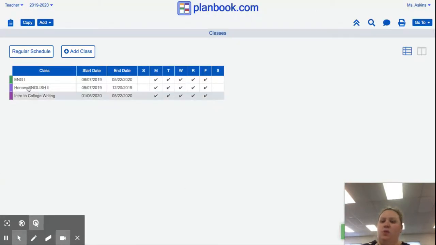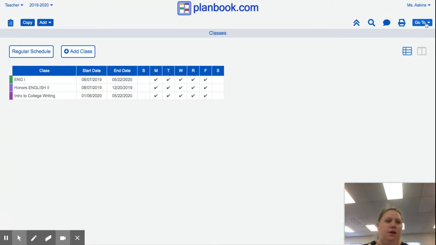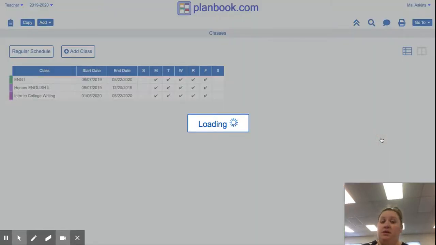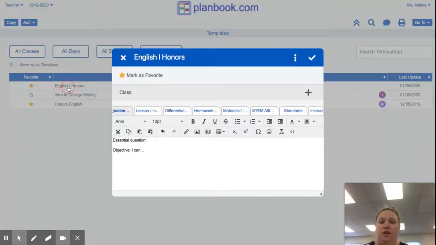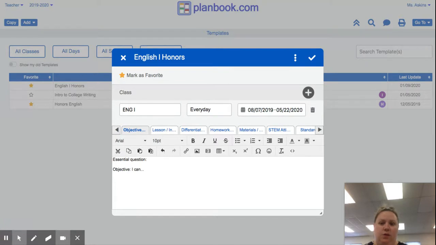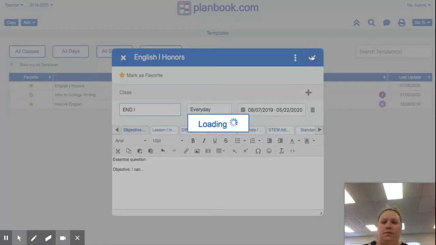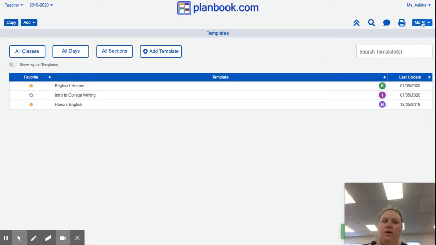So I have this English 1 class. And now I can go to my templates. And as you can see, I've favorited this template. Now I can add a class for that. So I can add English 1. I want it every day. And it's going to go right there.